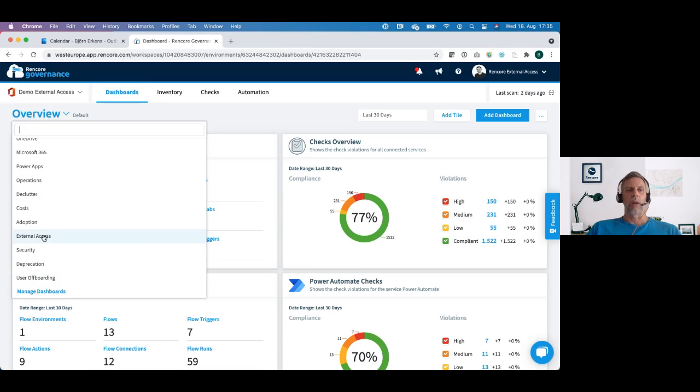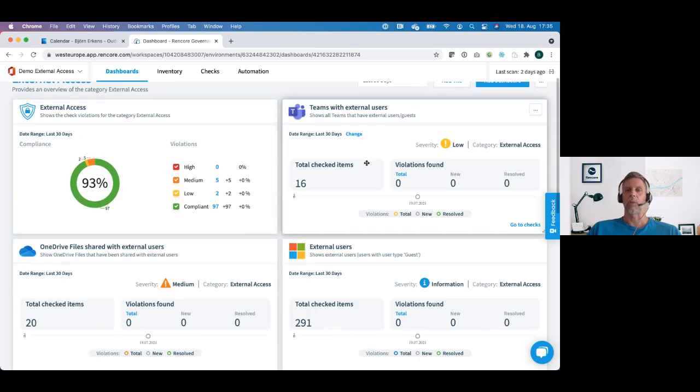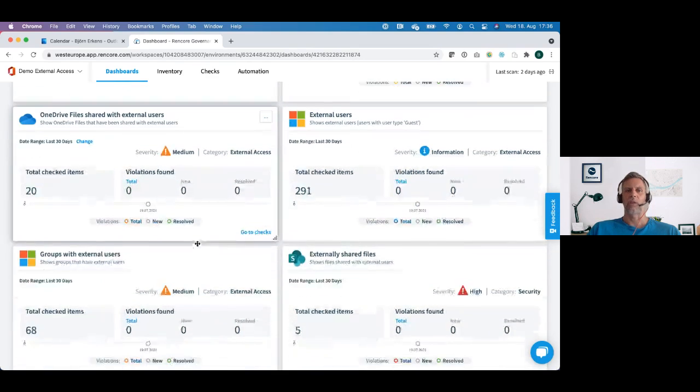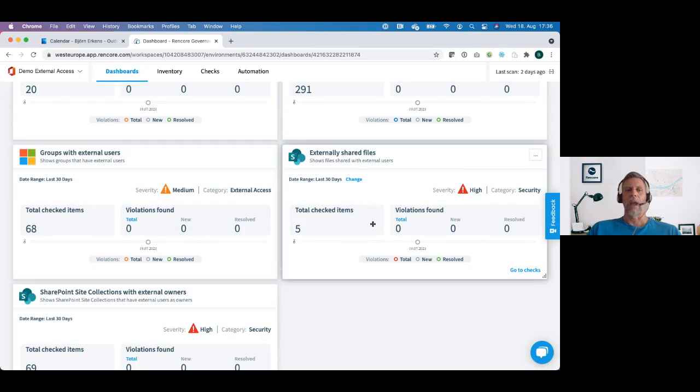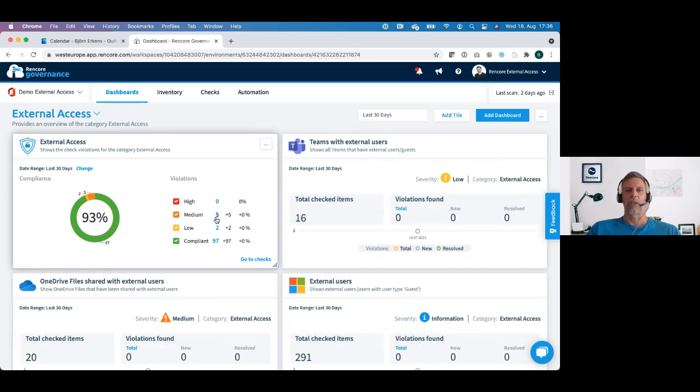And when we click, for example, external access, we see here a couple of report tiles that we have pre-built in this overview, in this dashboard, for reporting purposes for external access. So for example, we would show here teams with external users or OneDrive files shared with external users, groups with external users, and so on and so on. And from there, when we find violations here, you can jump off into the checks, make sense out of this, then automate towards resolving of them, and so on and so on.